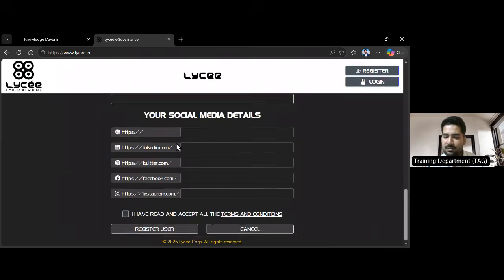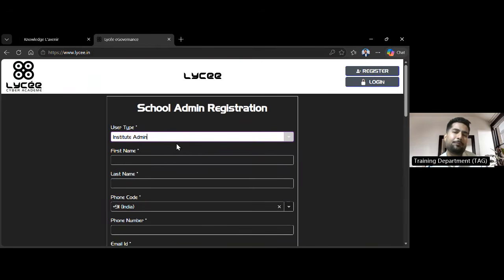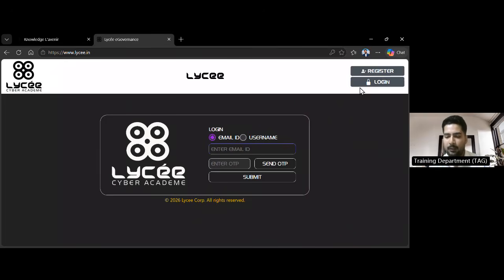Once my registration is completed, I will have the option to add my school, meaning which school I am going to be part of, and then it is subject to approval. Then the approval process takes place, and the school gets a unique Lycee code. Every school gets a unique Lycee code once it is approved. Now I am coming to the process once your school is approved and you are going to log in to the portal.